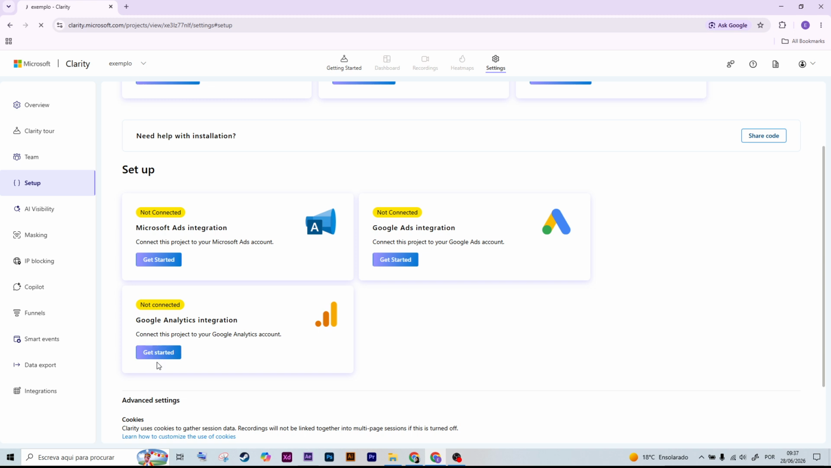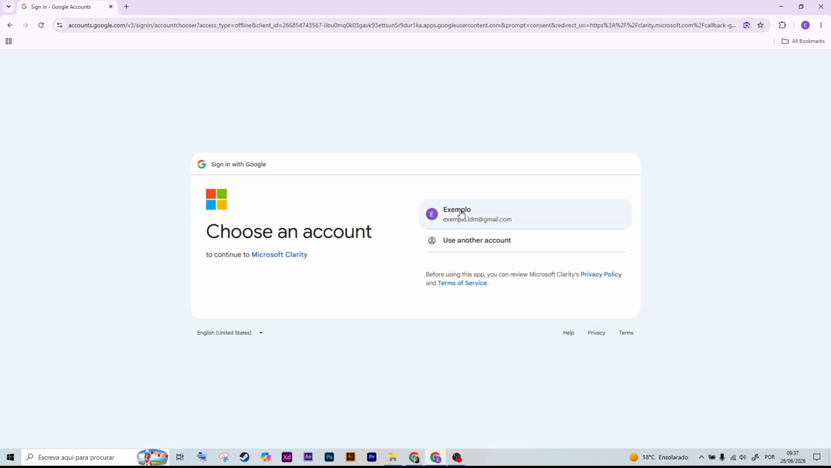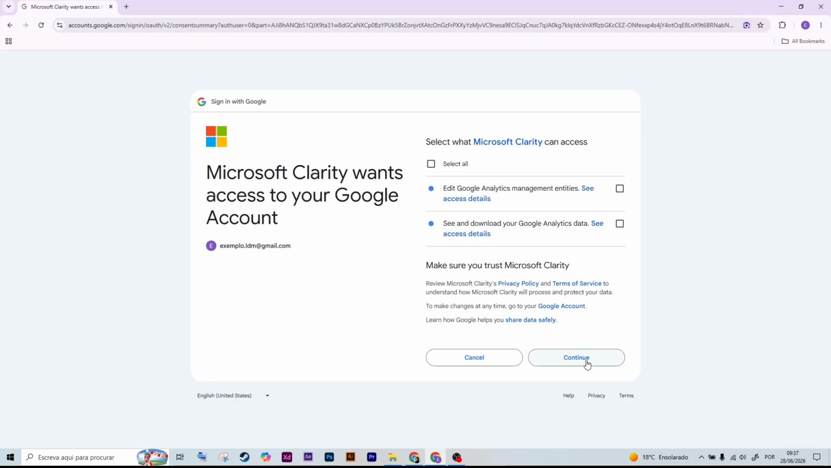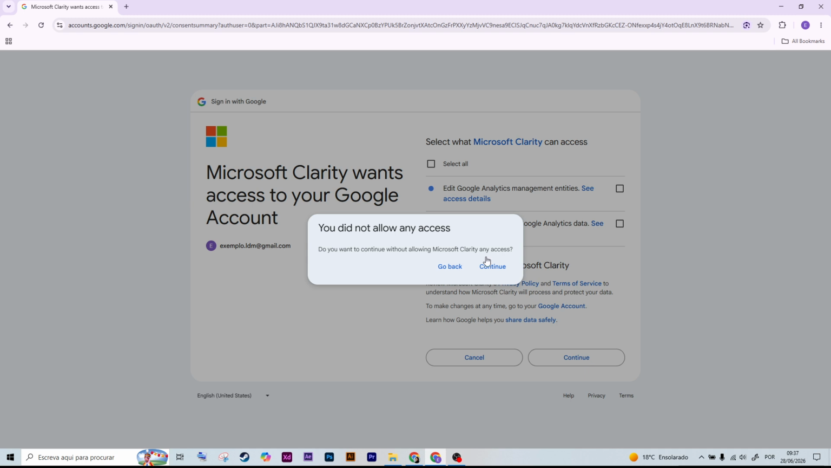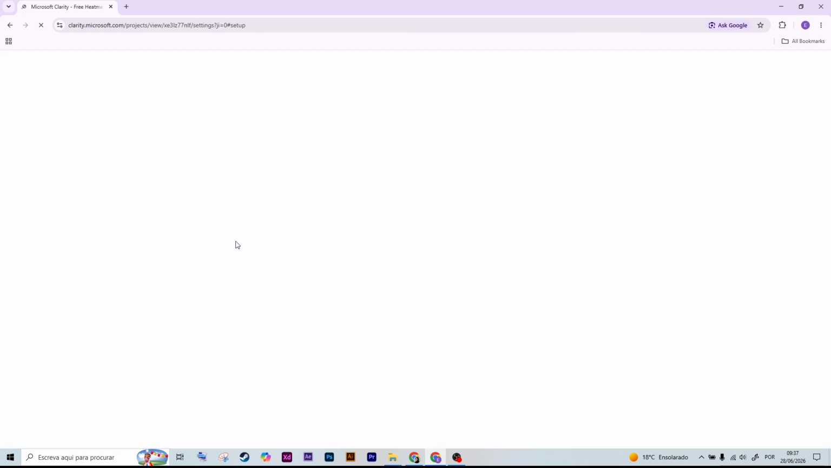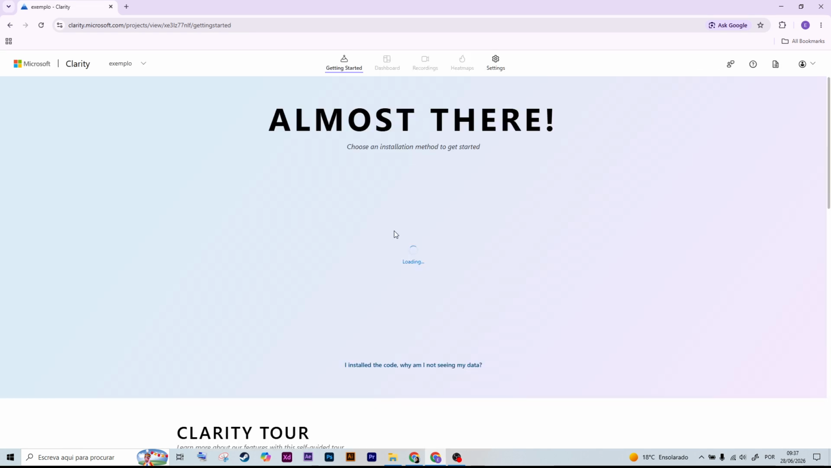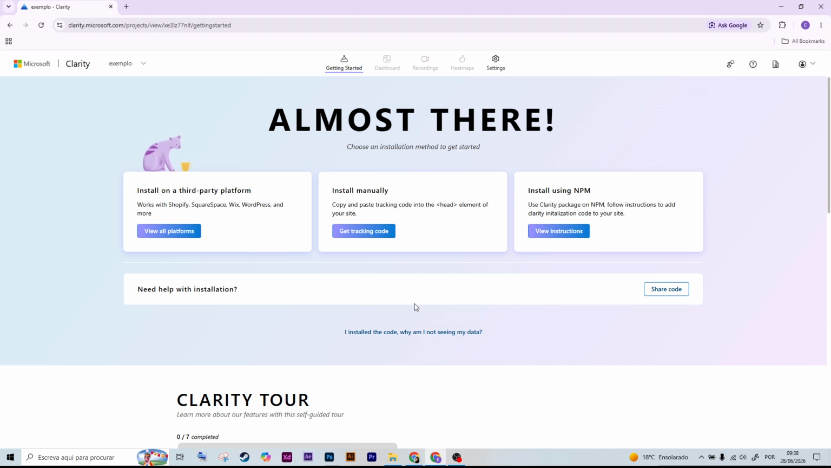Next, choose the Google Analytics property you want to link with Microsoft Clarity, then confirm the integration. Finally, wait a few minutes for the connection to become active. Once it's complete, you can use Clarity alongside Google Analytics to gain deeper insights into your website's traffic and user behavior. And that's it. You've successfully learned how to connect Microsoft Clarity to Google Analytics.